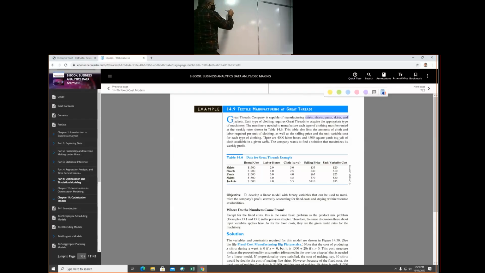Profit equals revenue minus cost. The objective is to develop a linear model with binary variables that can be used to maximize the company's profit, accounting for fixed costs and staying within the resources available. So the objective is here, we want to maximize the profit.